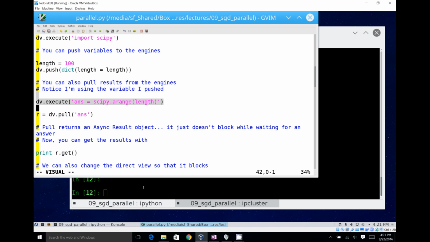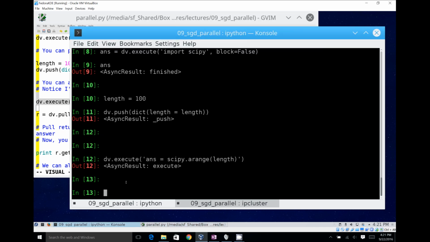Okay, so then let's execute some more things here. So what are we doing? We're again executing some code on each of the engines. We're doing a range, and we're storing that in answer in each one of the engines. Here's a great example: we called execute, but it didn't return finished yet. That's because all the engines aren't done yet. You can take a look at this async result object, and it has a function on it called get, which is going to force you to wait for all the engines to complete. I'll show you that in just a minute.